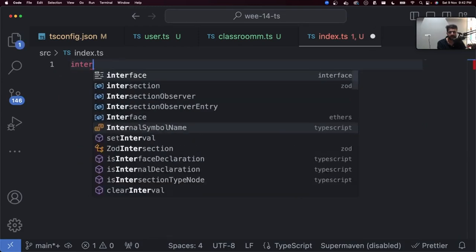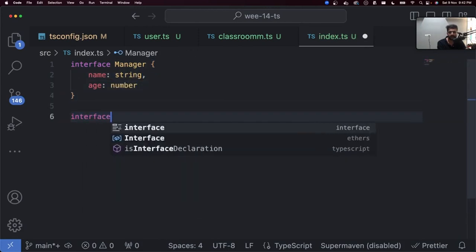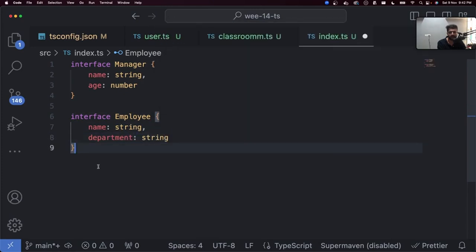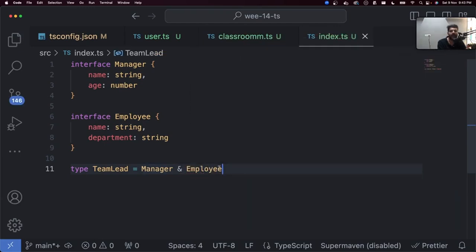There is an interface called manager which has a name and an age. There is an interface called employee which has a name again, but also a department. I want to define a type now. I can't define an interface that lets me do joins like these. So I will define a type called team lead, which is a manager and an employee.